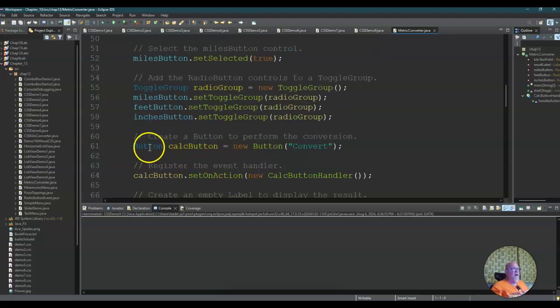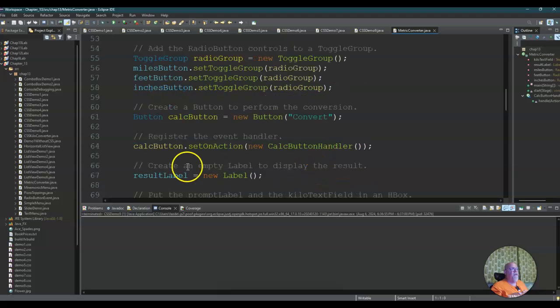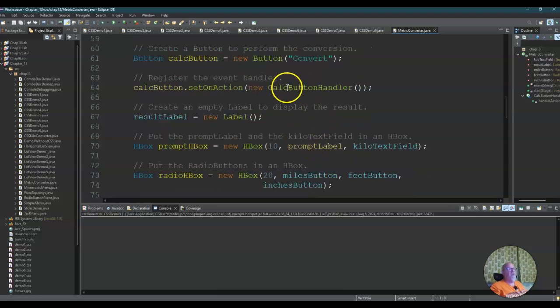I've got a button called calc button. I'm going to instantiate a new button that's going to have the word convert on it. I've got my set action, so when I click on this, it's going to call the calc button set on action. It's going to instantiate a new calc button handler. The result label is going to be instantiated as a new label. We build an H box called prompt H box, and we set the spacing to 10. We put the prompt label in there and the kilo text.